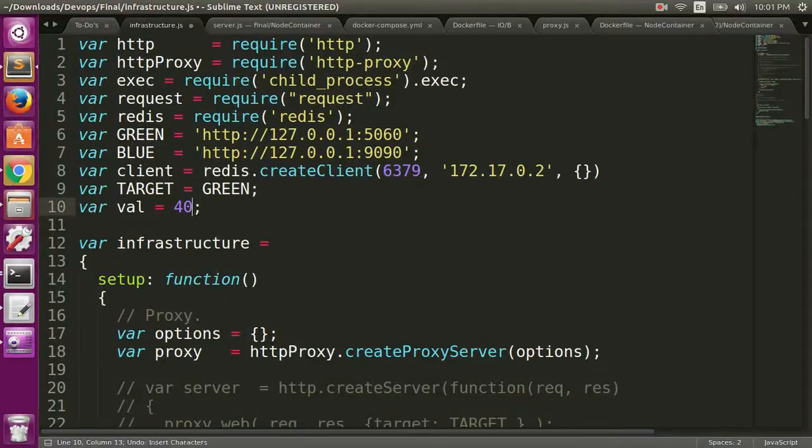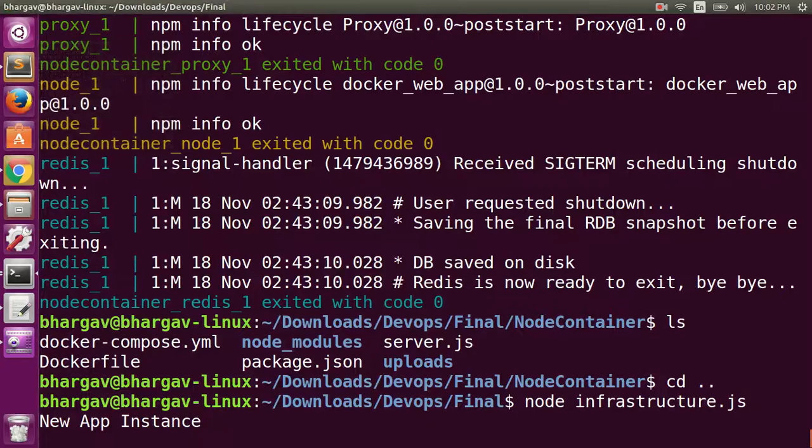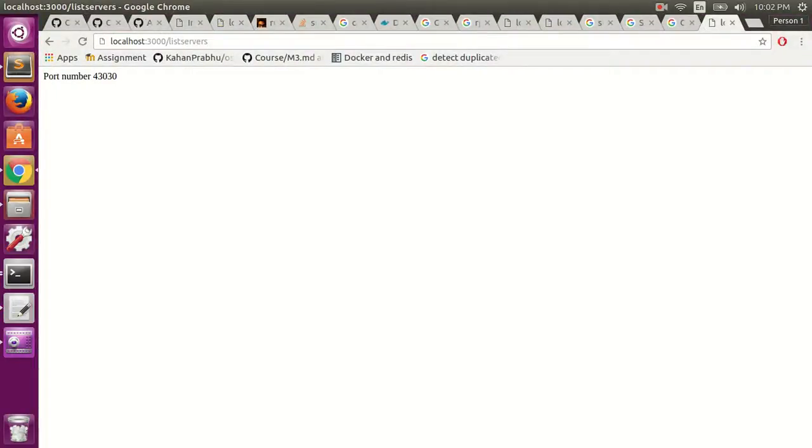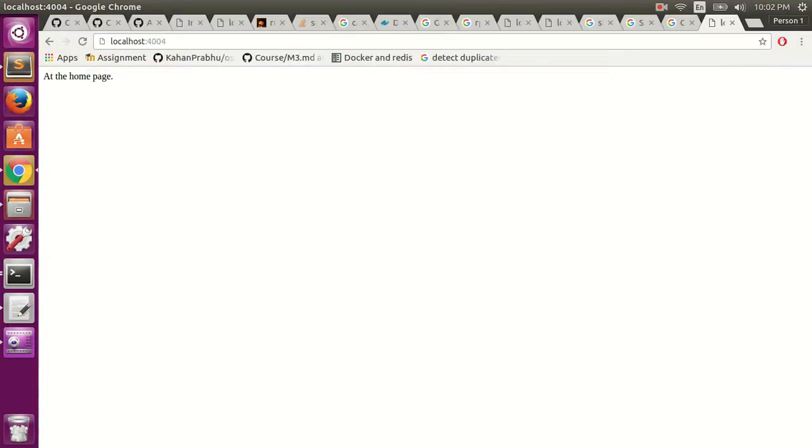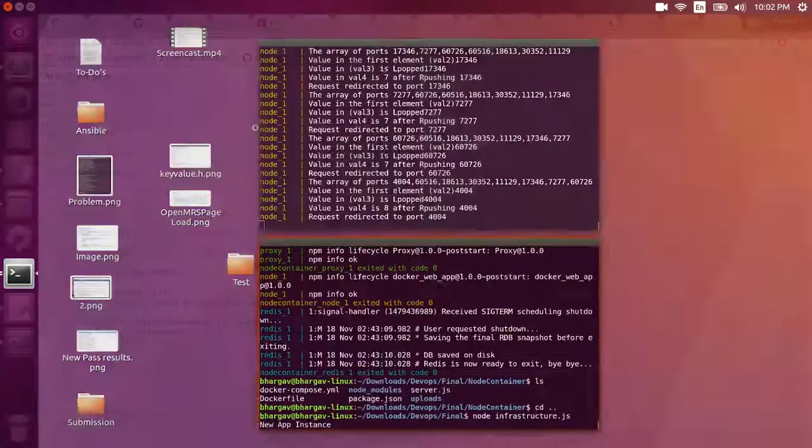I did an undo two times, and I'll just do a redo, so you see there's nothing wrong going on. So this was the undo part. Now, this was a new app instance that was made, and if I go to localhost 4004, it'll show me the home page. So another container is being spawned, and I'll also show you where the container is being spawned.